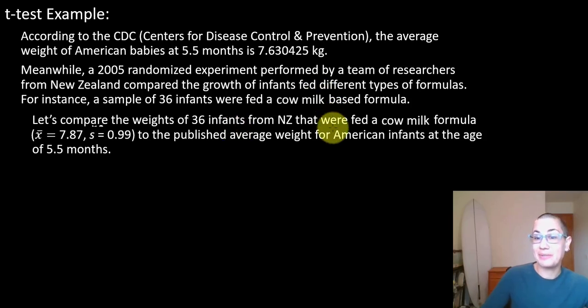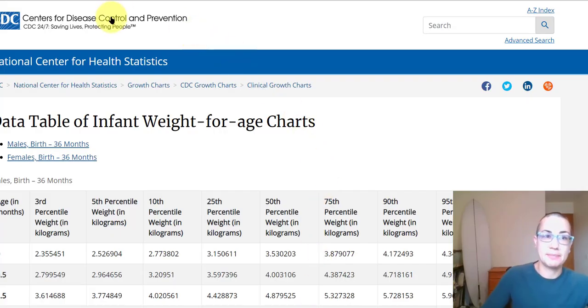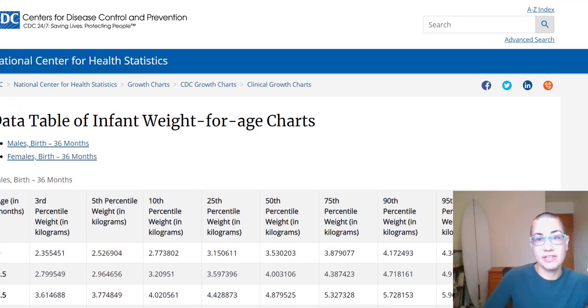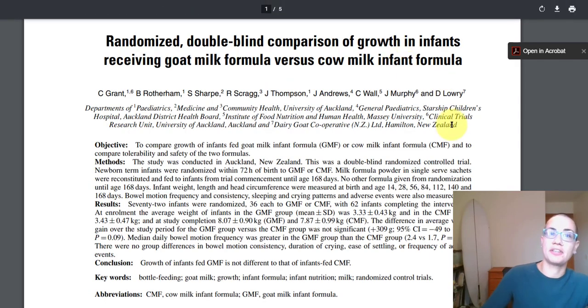And before I get too carried away here, I want to actually show you these websites where I found this information. So I was able to extract this info from the CDC website. I'll put the link in the video description, and also here is our study that was performed by New Zealand researchers.